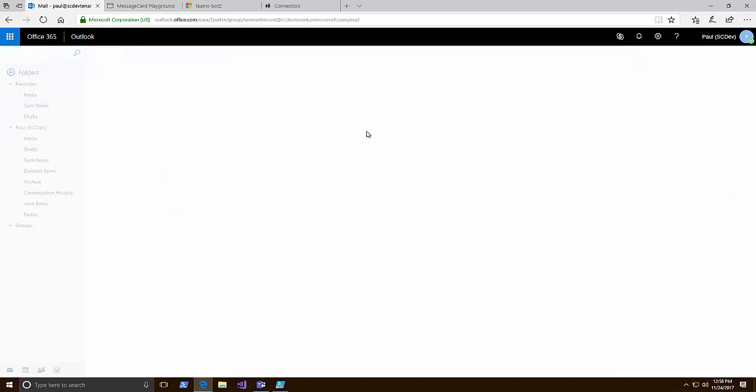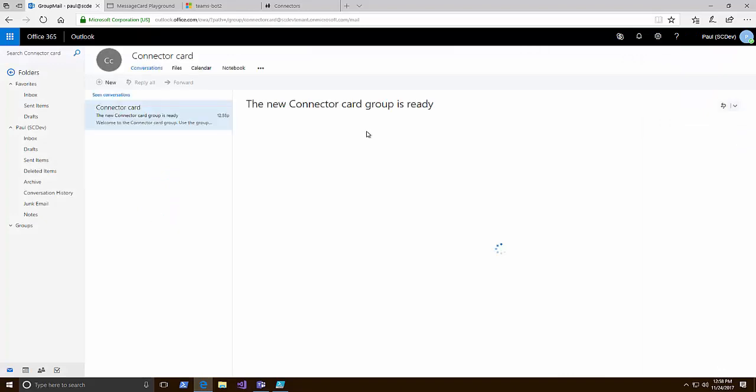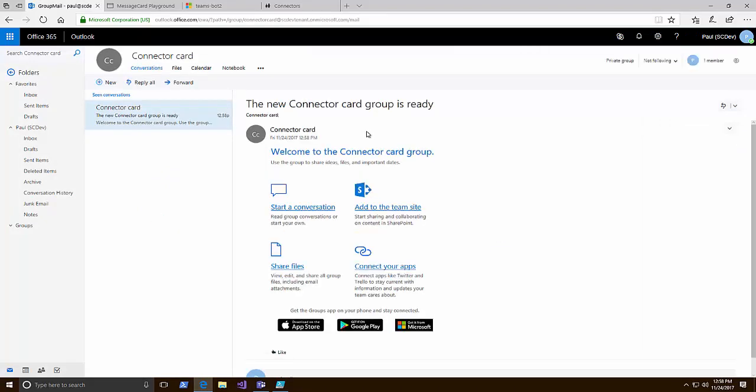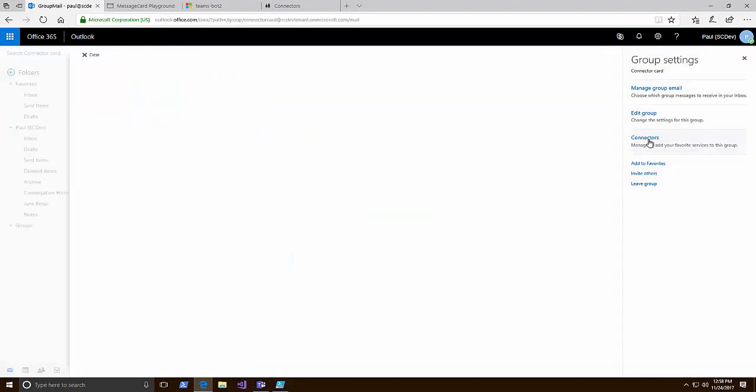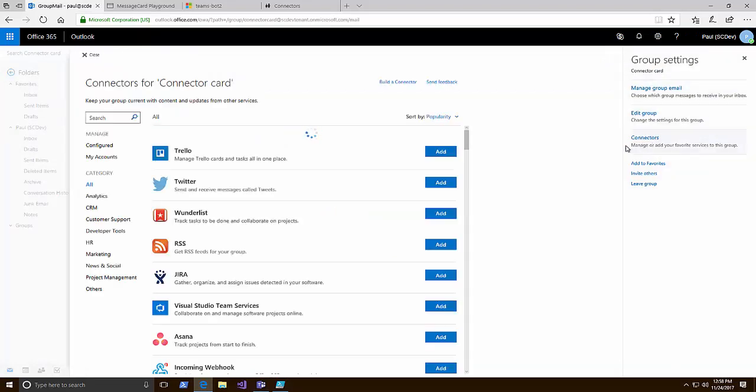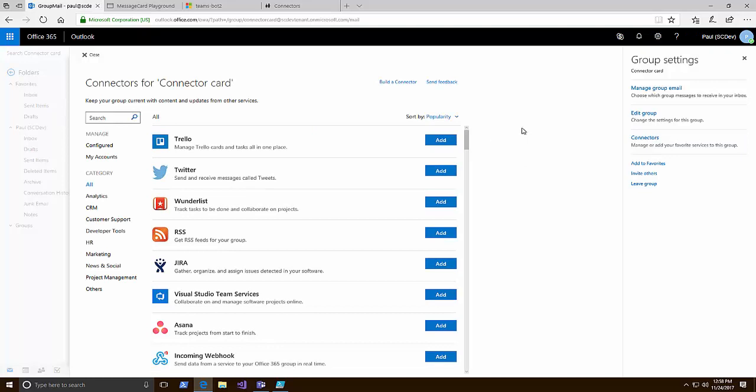I don't need any other members at the moment, so we will then let the provisioning happen to create my connector card group. In the upper right is a gear. When I click the gear, I get choices for editing the group as well as for connectors. When you choose this connectors link, you get a list of all the connectors registered with Microsoft as part of the connector portal. One of the ones that we're working with at the moment will just be incoming webhook.